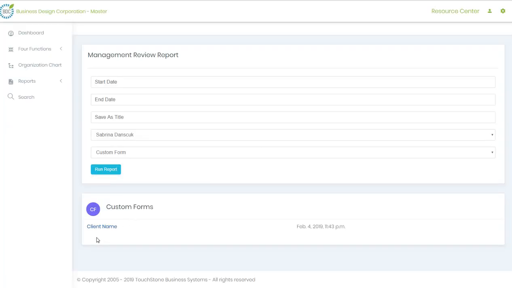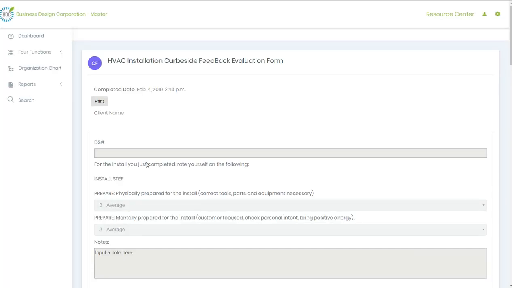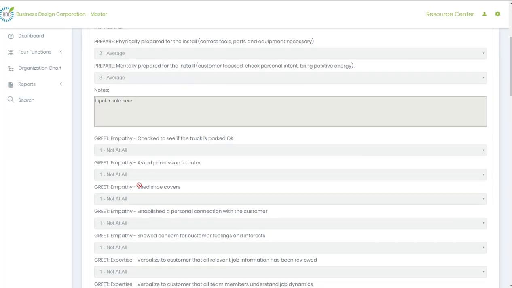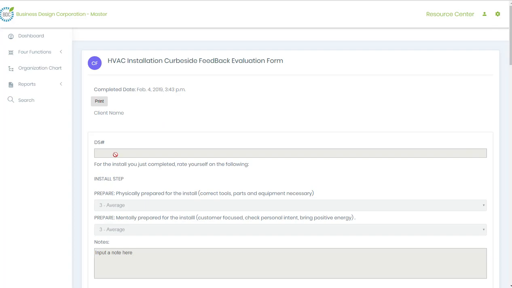And I will get all of the reports, all of the custom forms completed by that technician. I can simply click on it, and I can see what they completed. Okay, that's how it'll work.